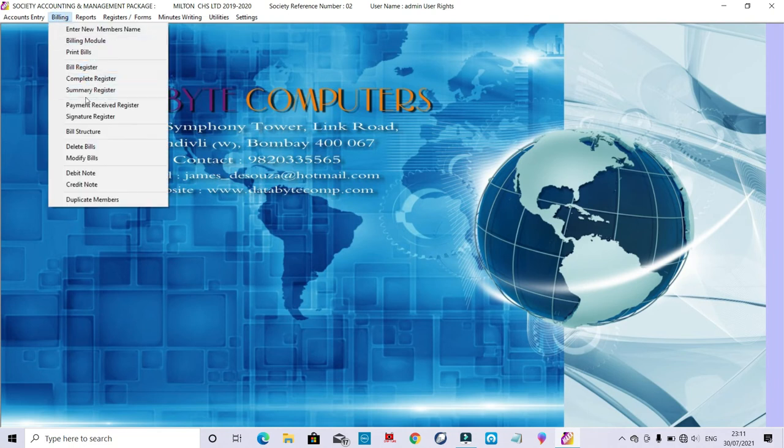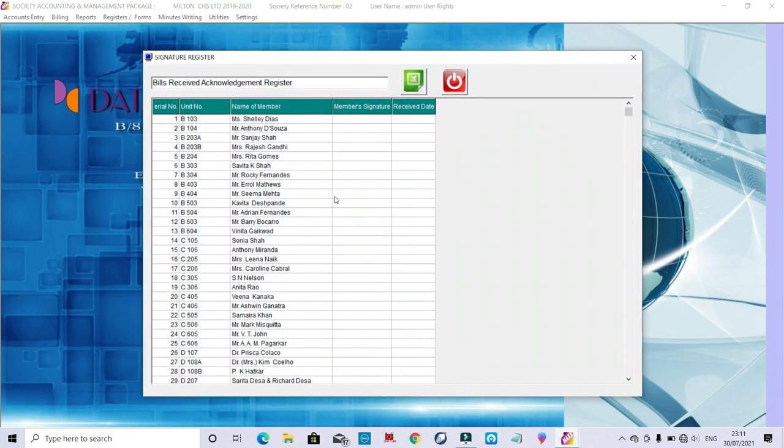This is the signature register. If you're distributing your bills, you can take an acknowledgement.